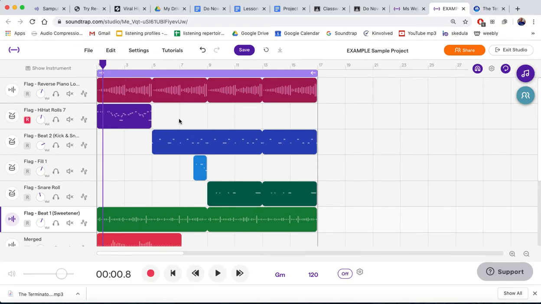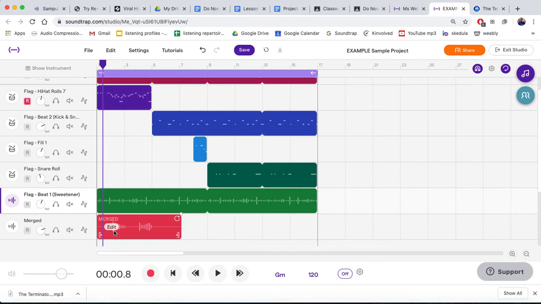Perfect. So you see now that my sample track isn't at the top anymore. It moved down to the bottom and it just says merged. If that bothers you, you could always rename it. I'm going to rename it Hasta La Vista sample, just so I know what it is. And I liked it back at the top, so I'm going to move it back up.